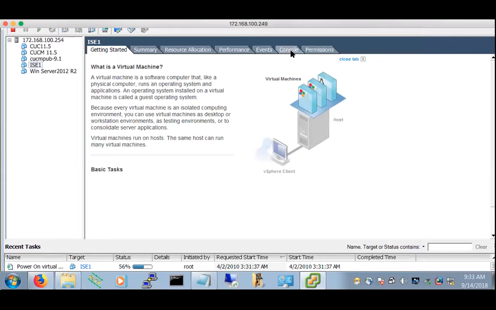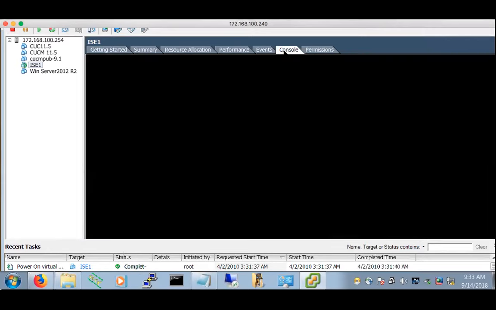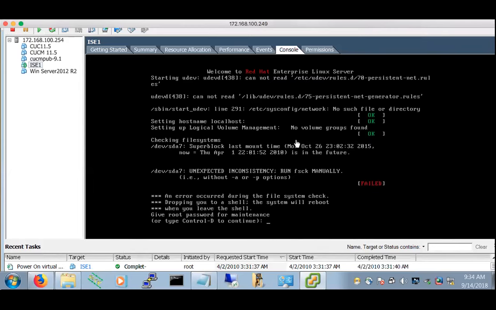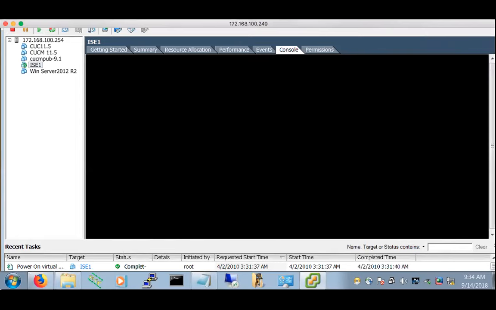We'll click on console. So here we can monitor what is happening. Even now this ISE will obviously install so many files, the packages and all. Right, so it says welcome to Red Hat Enterprise Linux. And an error occurred during the file system check, dropping you to the shell. System will reboot. Give root password for maintenance or type Ctrl-D to continue.